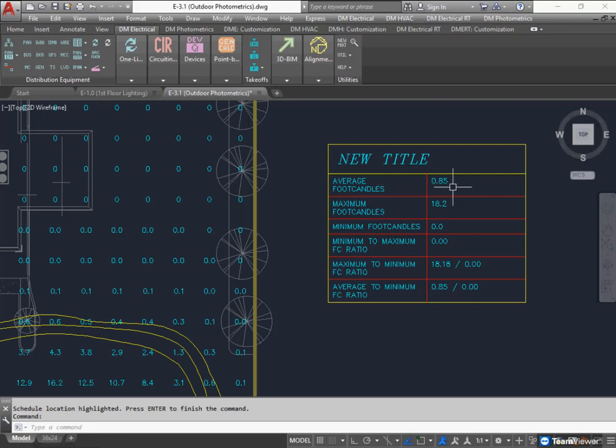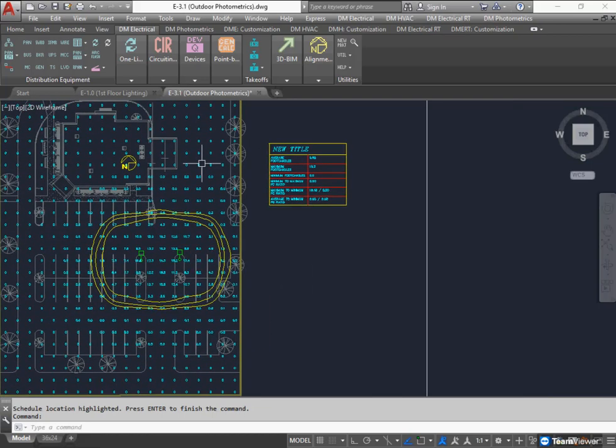You can display the average foot candles, the max, the min, and then a couple different ratios. All of these values are based upon the foot candle values that are being displayed. So it's based upon the whole area. The maximum is just the largest we find. The minimum's the smallest we find.